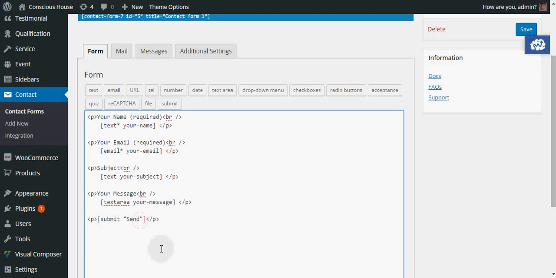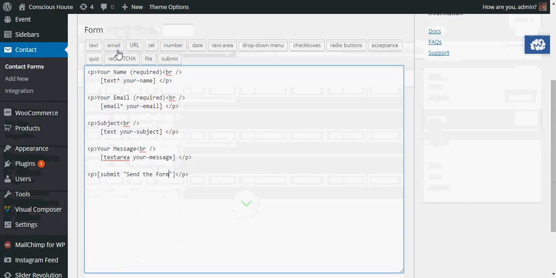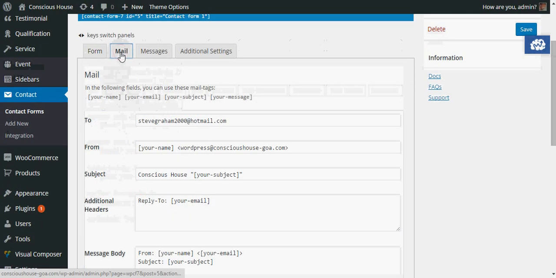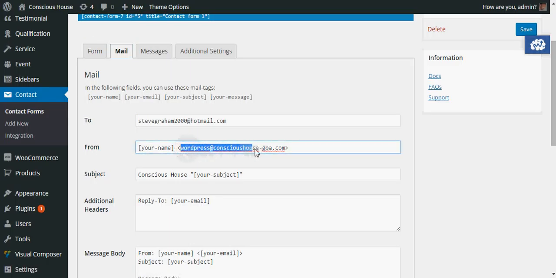We could change that to anything we wanted. So we now have a form. We've got to look in here, to and from. So this would be possibly your email address on your web domain, because we'll set email addresses up. Let's call it info for now.